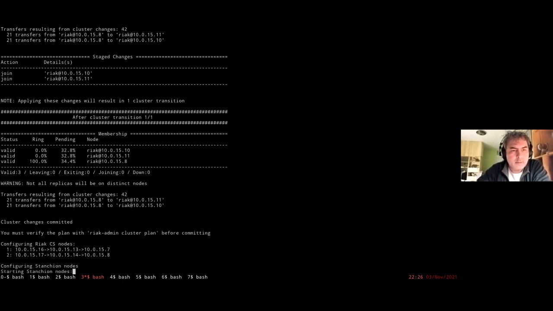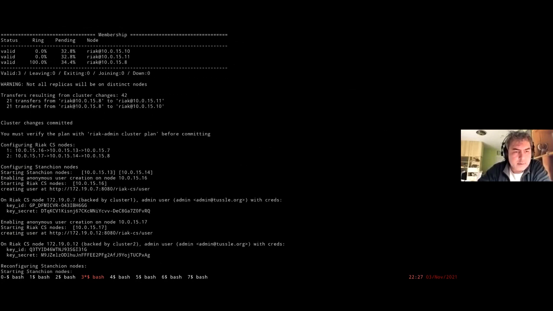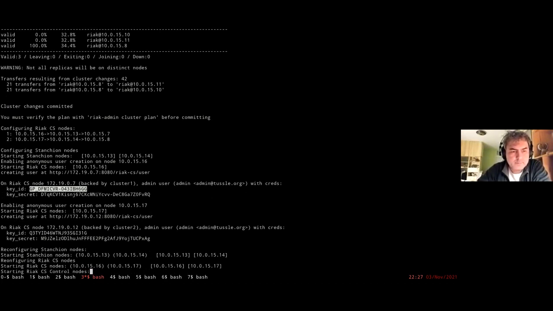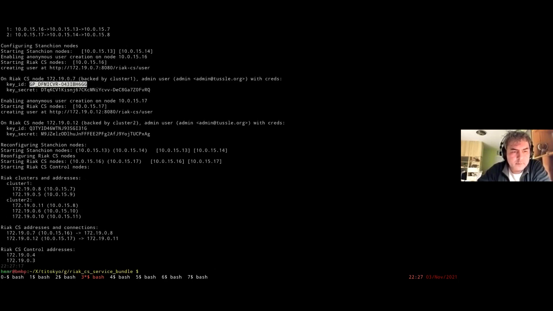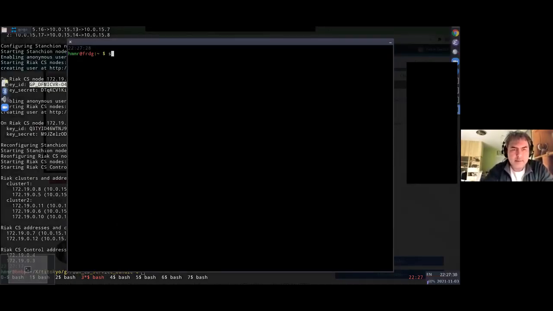You see lines scrolling by, they are familiar to you. In a second, we'll see the users' credentials flashing on the screen. Those are the credentials you will use in your favorite client to access your Riak CS nodes. Okay. Final stages, and a list of Riak CS nodes, Riak CS control nodes, which we can access.